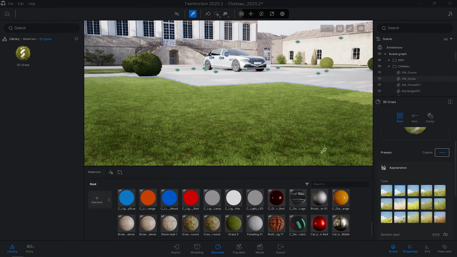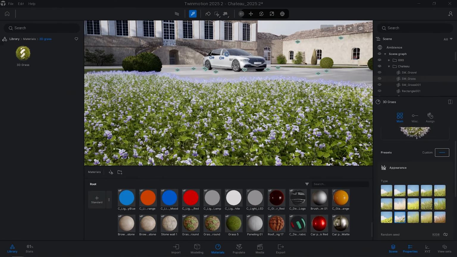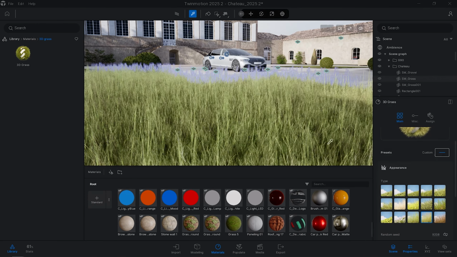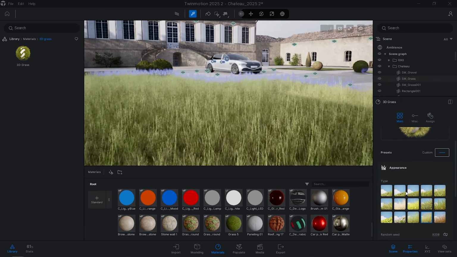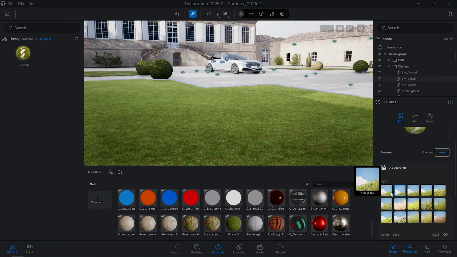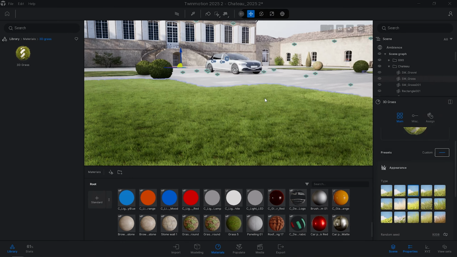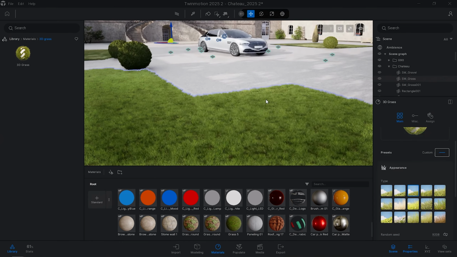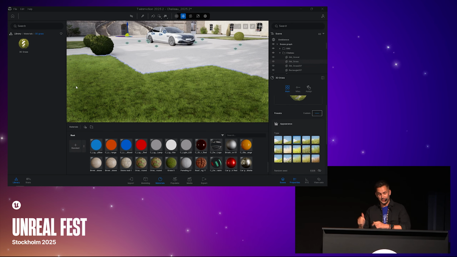We can go to thin grass, we can go to long grass. We can also have this procedurally generated, which is pretty good. And in the new versions now we have way more options. So I went with thin grass here because, well, it's a chateau, it's well kept, but really, really cool tool that we don't have yet in Unreal Engine. So again, if you're doing environments and you have lots of grass, definitely Twinmotion.